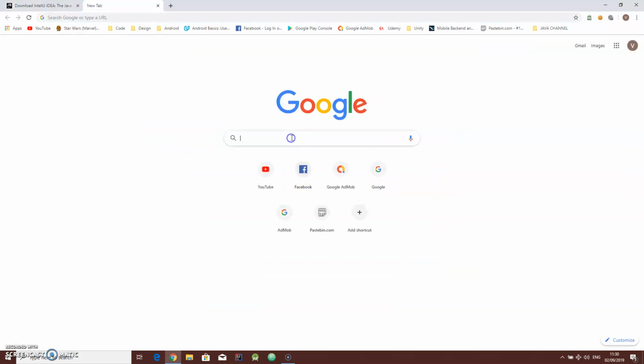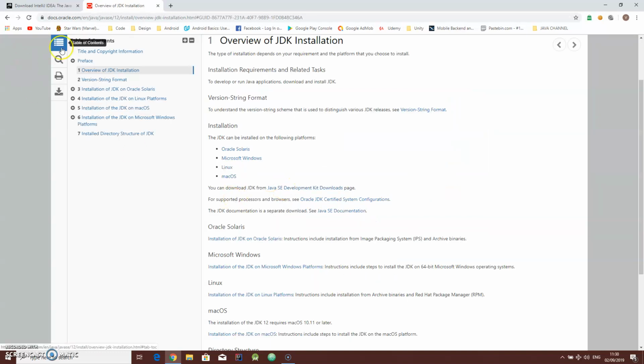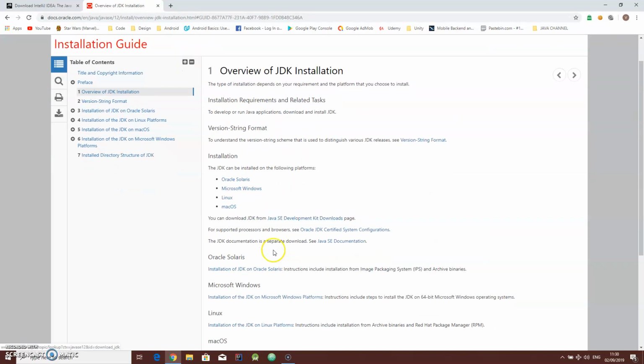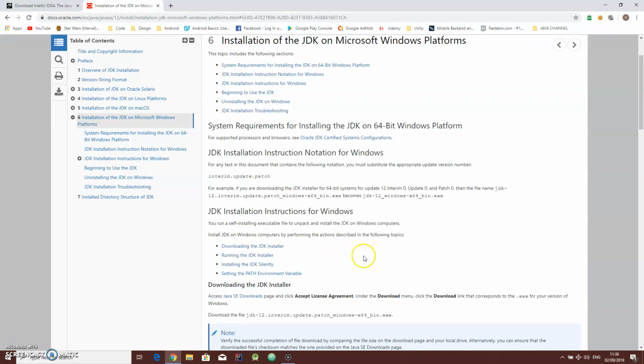And then we go again to Google and we're searching for JDK. Again, the first link, and we're gonna download the latest version. So you download it, and then we have a few things we need to do after the download is completed. Otherwise, IntelliJ will have problem to recognize the JDK. So you have the installation instructions here if you don't remember when you're gonna actually do it. So we want to install JDK on Microsoft.